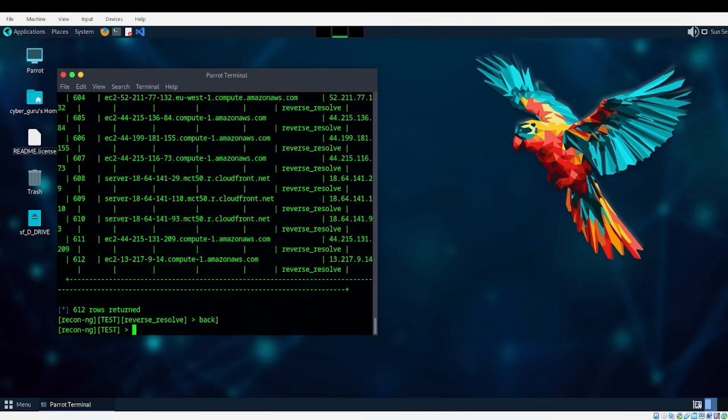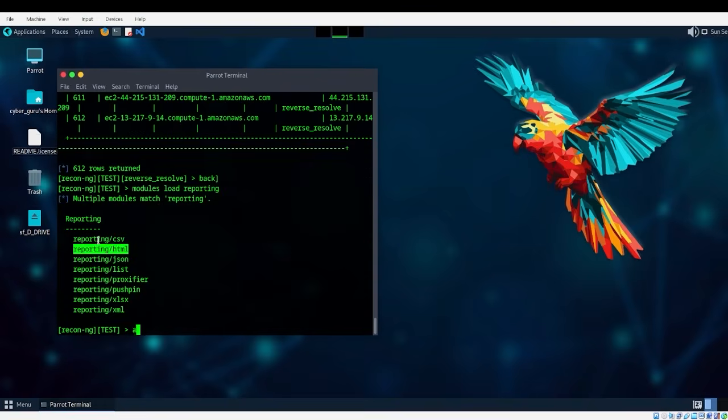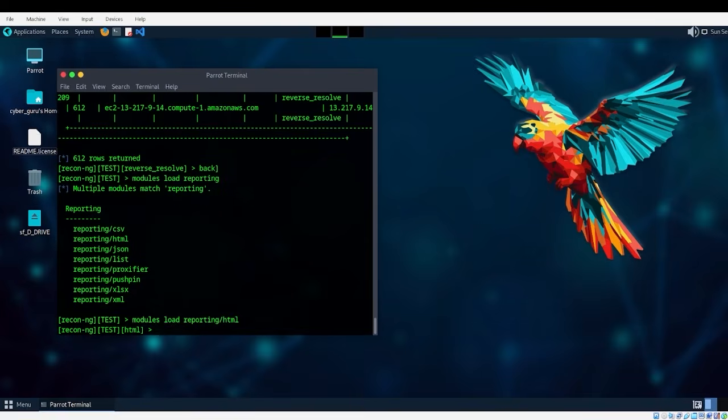Finally, let's export a report of everything we harvested. Search reporting modules with modules load reporting, and for an HTML report, load modules load reporting/html. After loading the module, configure any options required, output file name, workspace, and run the module to generate your HTML report. This produces a clean report containing all hosts and findings you can share or archive for later analysis.